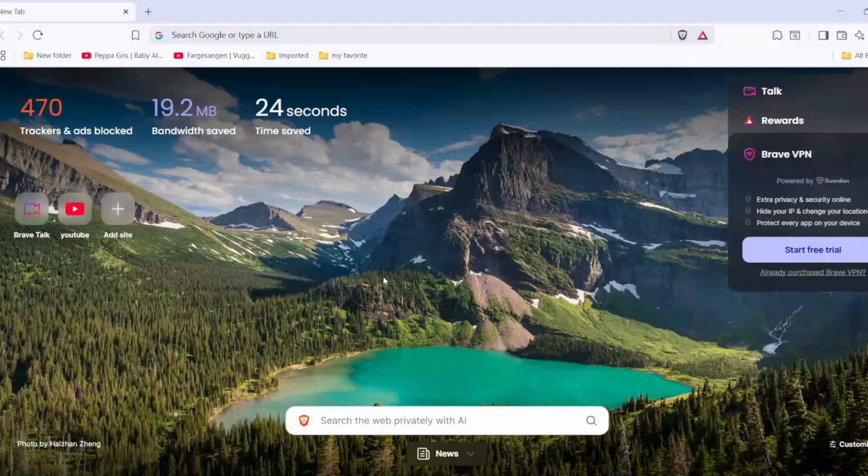In today's video, I'm going to teach you how to set up Internet Download Manager, or IDM, with the Brave browser, enhancing your download capabilities to make your browsing experience smoother and more efficient. First, we're going to begin by ensuring you have IDM installed on your computer.